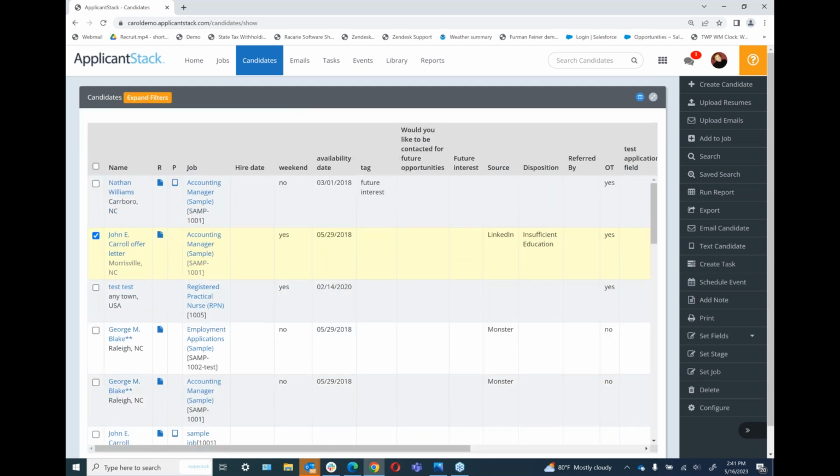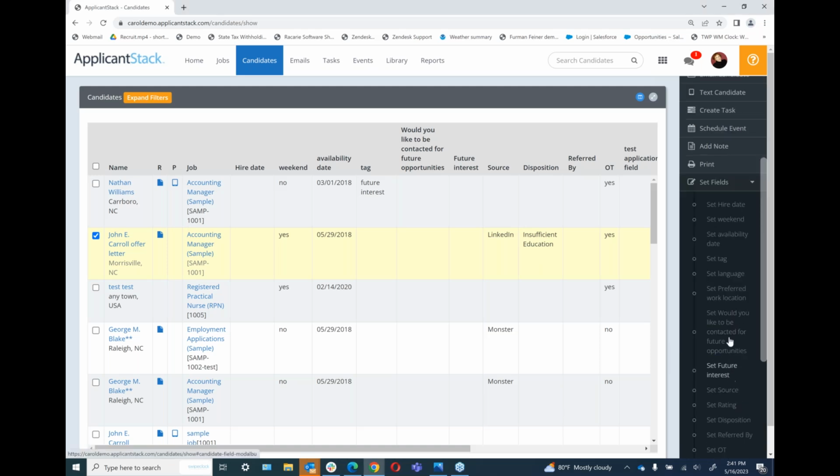And then there are disposition options that you can create and choose from as you move candidates from stage to stage as well. Correct. And then we have a disposition column as well, so we would simply set the disposition here.